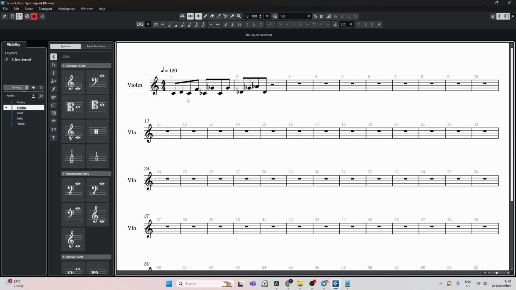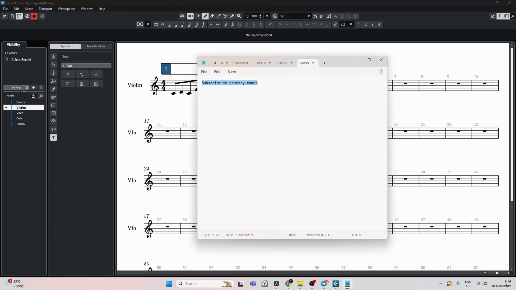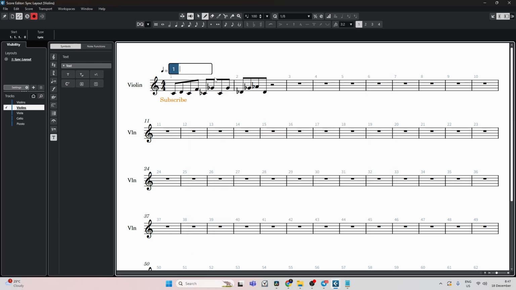I'm going to click on this text and go to this button above. This is for the lyric track. Click on this first note here, and this is going to pop up right above. I'm going to copy my lyric and paste it. The first note is subscribe. The second note is going to be the second syllable, and then the third one is going to be ecstasy.